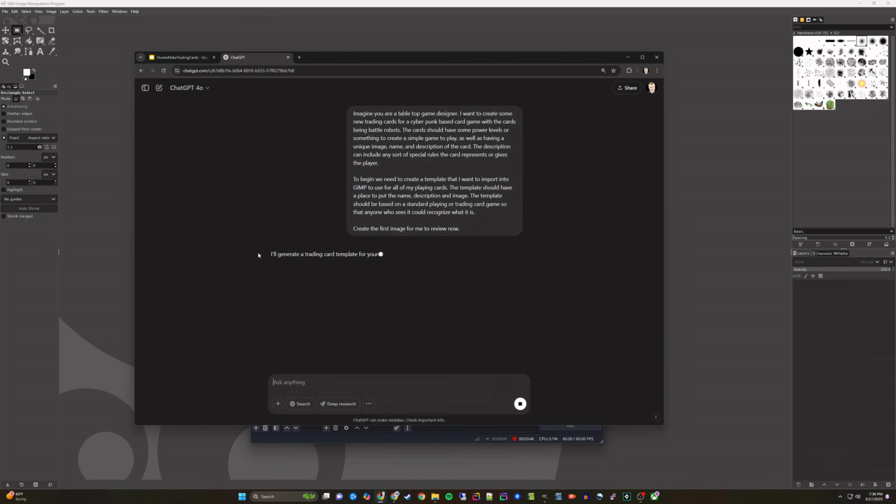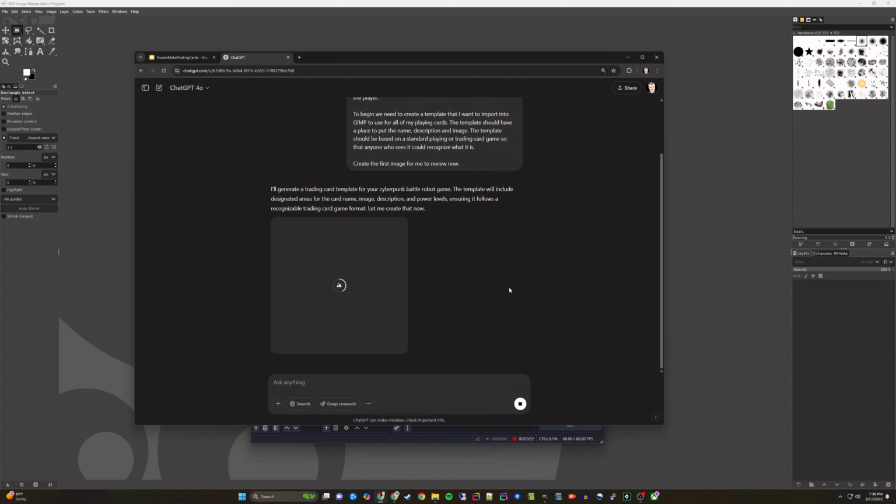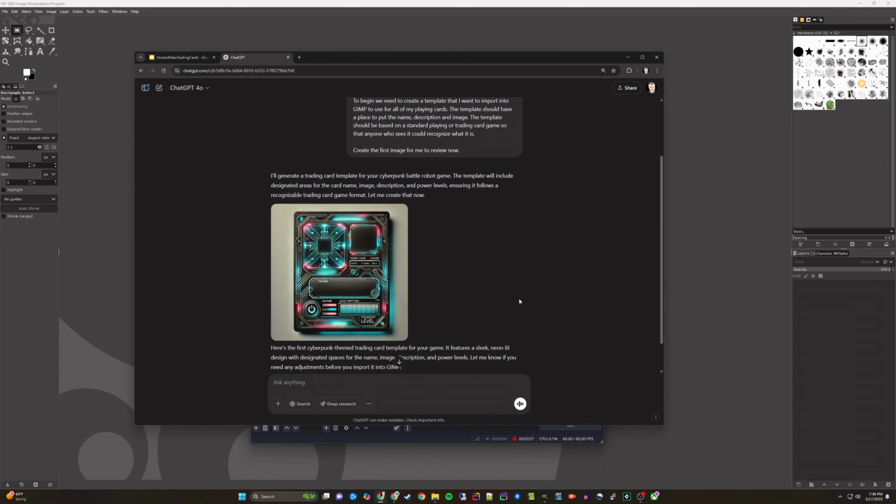ChatGPT will generate the first template. Provide some feedback and ask it to generate some more. I'll respond with the following. Too shiny, and the card picture area isn't big enough. Think of it like a normal card that is one column with a few different rows of information, with the biggest row being the image.